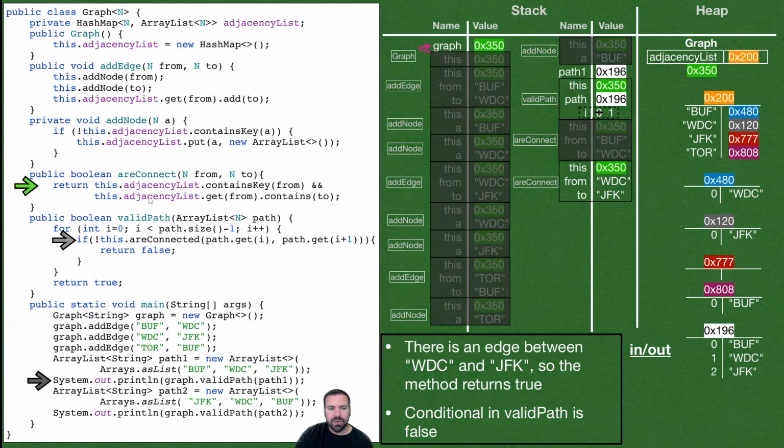All right, so it contains the key. I think we checked if it contains the key, and then we're going to get the adjacency list. this.adjacencyList.get(WDC).contains(JFK). It does.